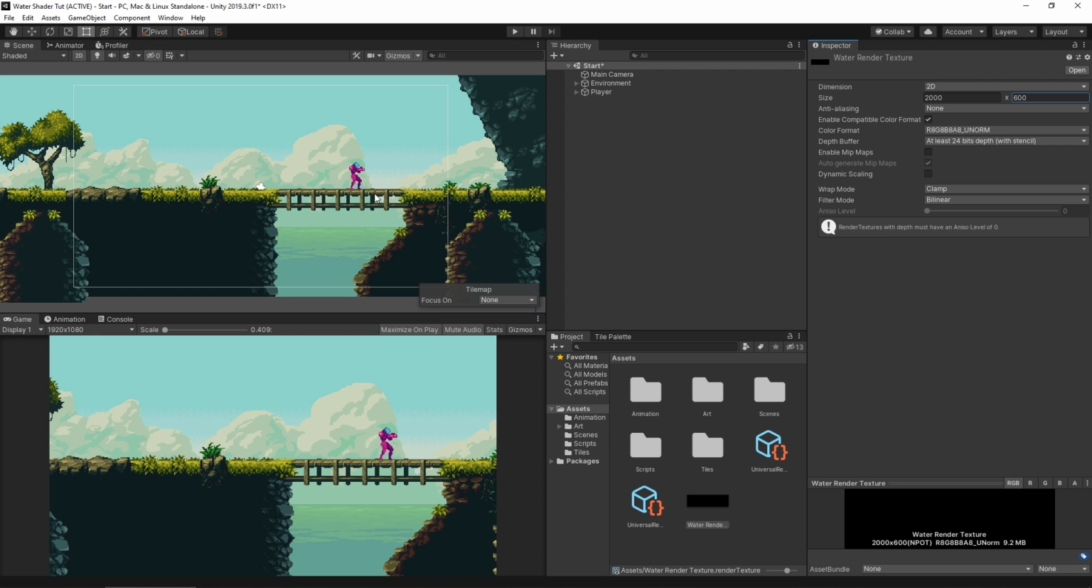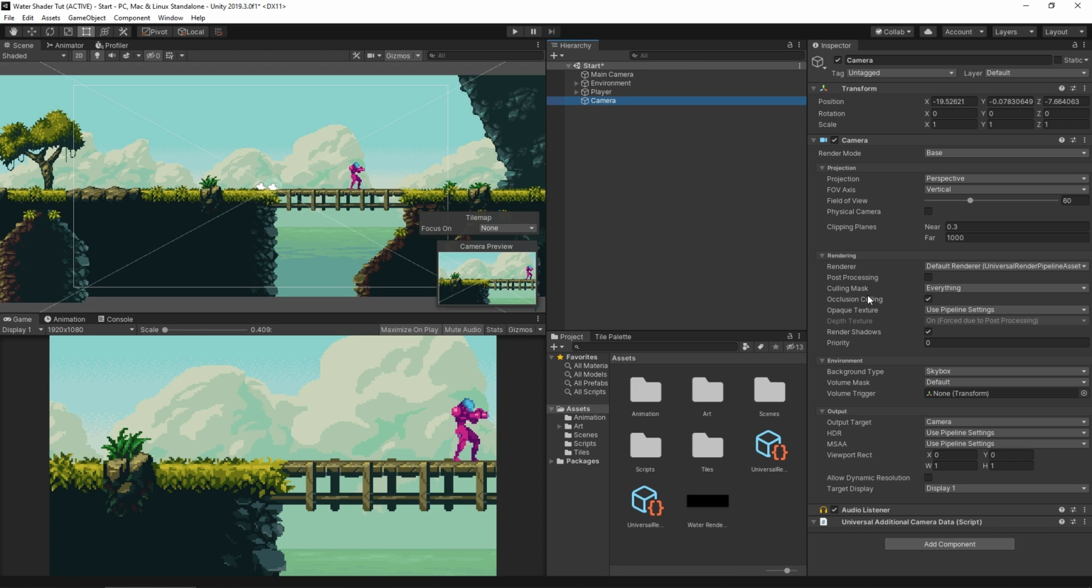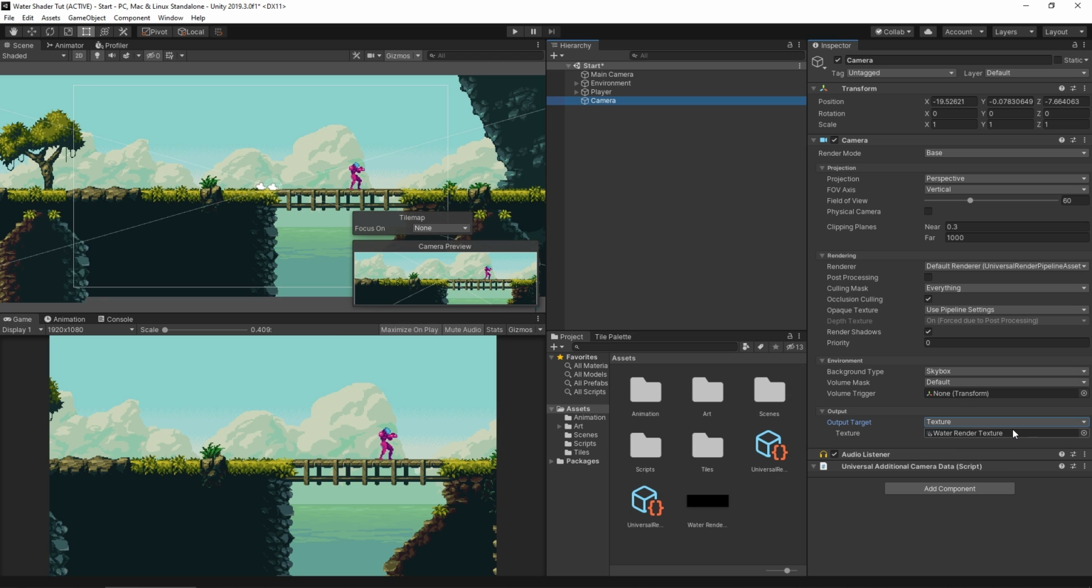And then we're going to need a camera that will capture this. So I'm going to right click here, create a new camera. And on this camera, I'm going to go down to the bottom here, and where it has output, target is camera, I'm going to change this to texture. And then we have a slot here for our render texture. So I'm going to click and drag our render texture into there.